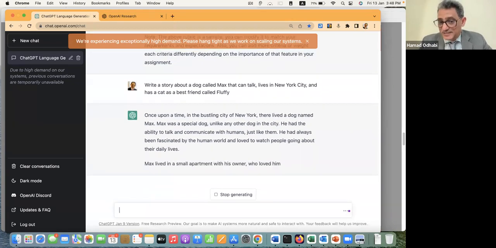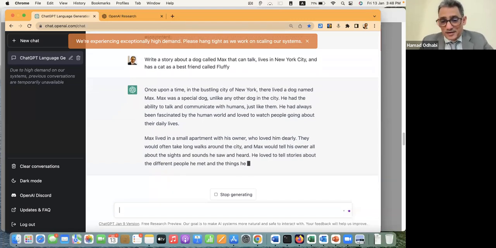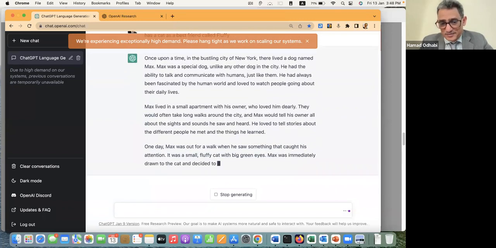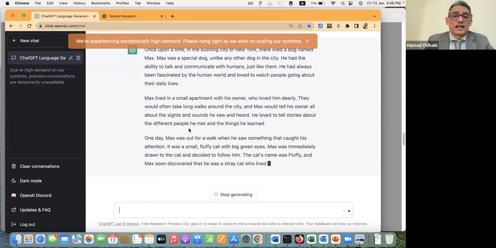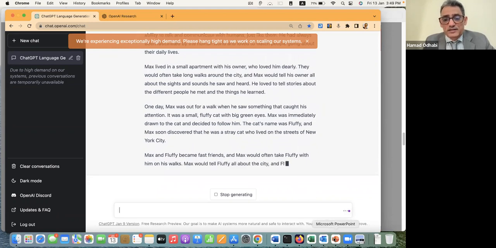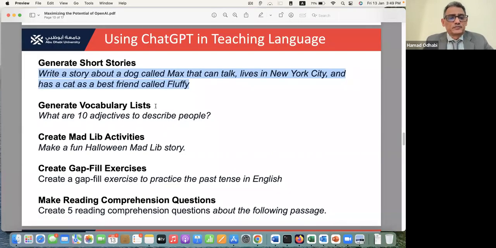And then you can start creating some activities related to this one, maybe comprehension, maybe grammar, or maybe filling in the blanks, whatever activities you would like to do. So this can help you really engage your students, in my opinion. Then another example, the vocabulary. You can ask it to generate 10 vocabulary words based on something. Here you can ask it to describe people, and that will help your students develop their vocabulary.